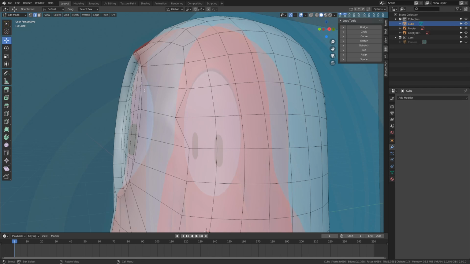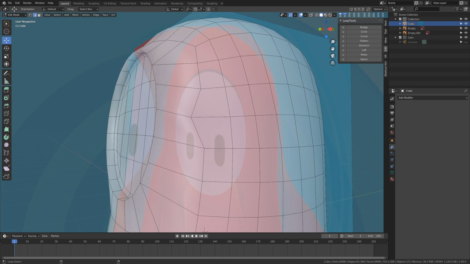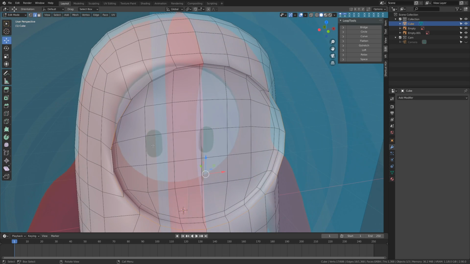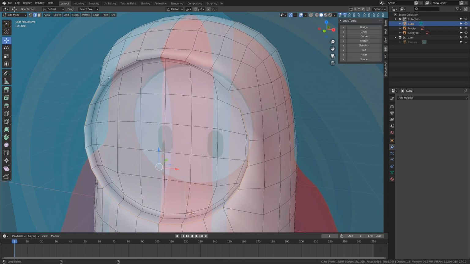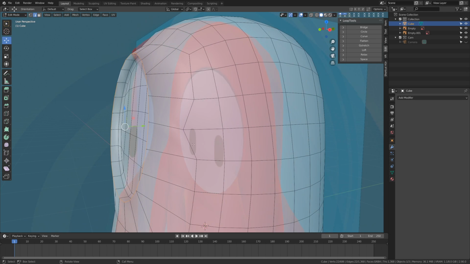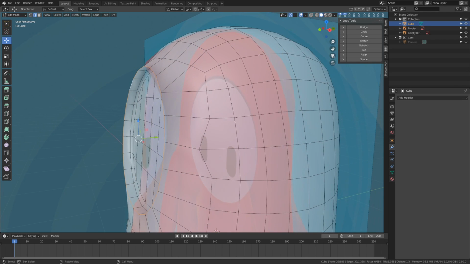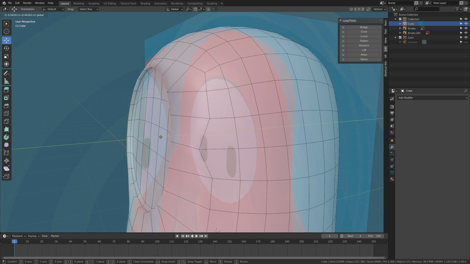Now I think this is looking a bit pointed, so I'm going to grab this edge loop out here. And again, I'm holding alt click. This tutorial really does assume that you know how to use Blender. I have plenty of beginner tutorials. If you're having a hard time keeping up here, feel free to go do some of those and come back.